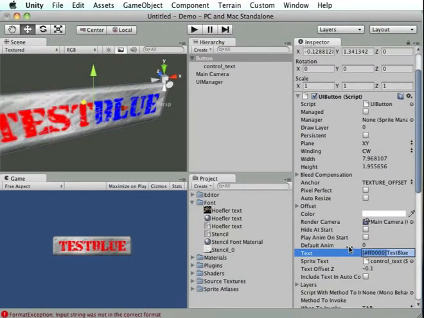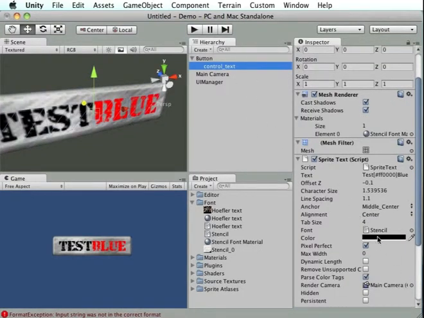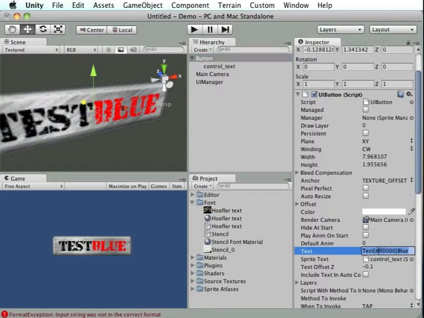Also, if we were to put the red tag in the middle here, you'll see that the first part of the text takes on the color that we assigned in the actual sprite text component here, and the rest of the text is colored by this tag. So text that does not follow a tag will assume the color of the sprite text component itself, and after the tag, the text will assume the color of the immediately preceding tag.